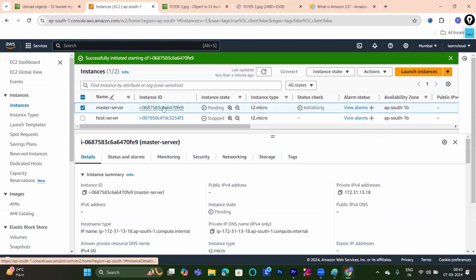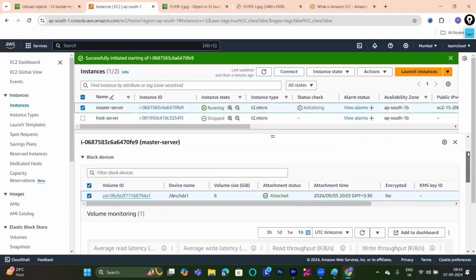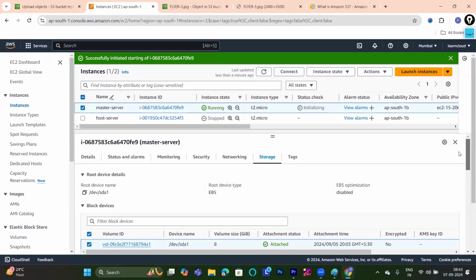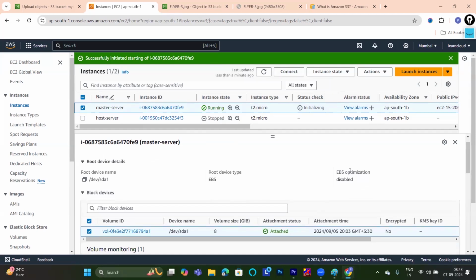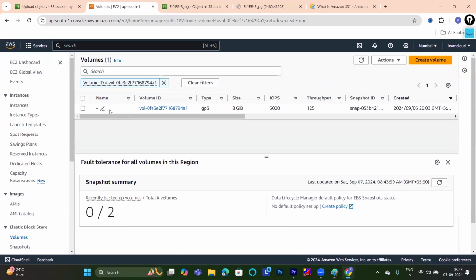As I'm starting this server, if you want to see the storage type for this server, we have this volume here. Now see what storage services we have here. This is our EBS optimization. Now see, this is our Elastic Block Storage. If I go to the volume section, this is a different thing now. Now see, this is our Elastic Block Storage.